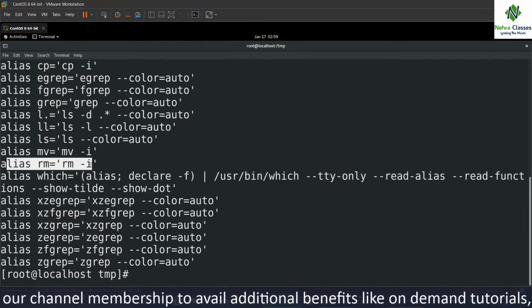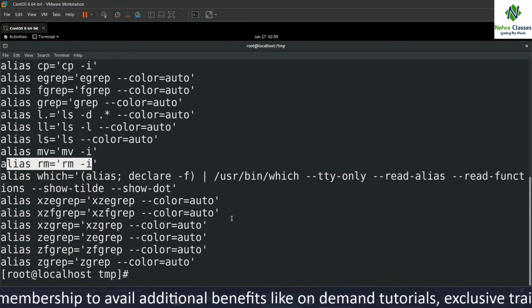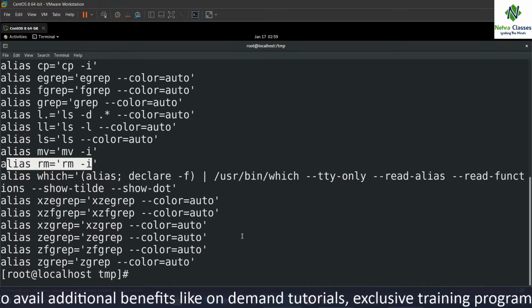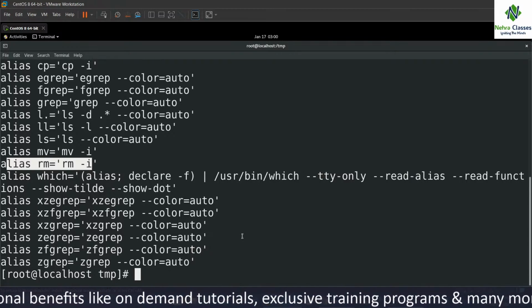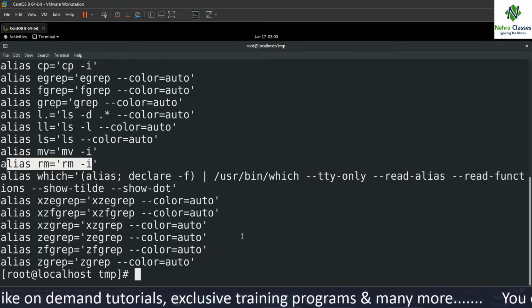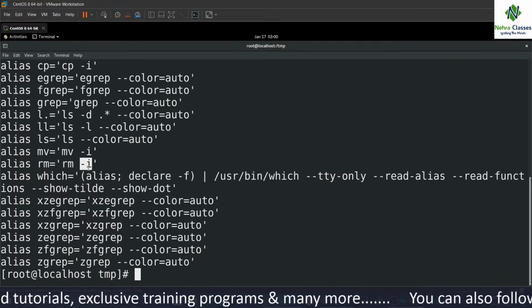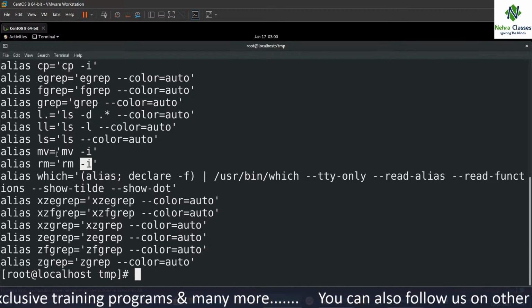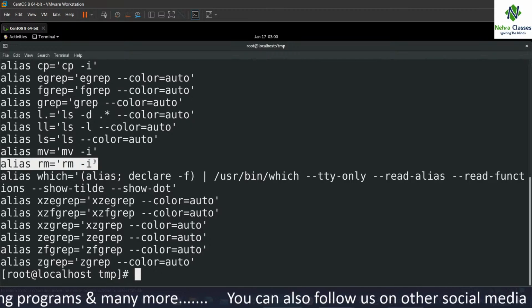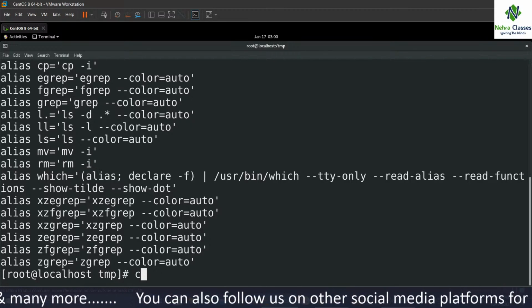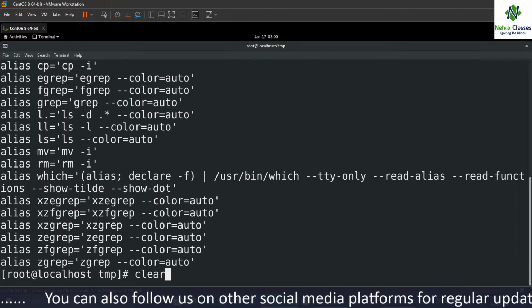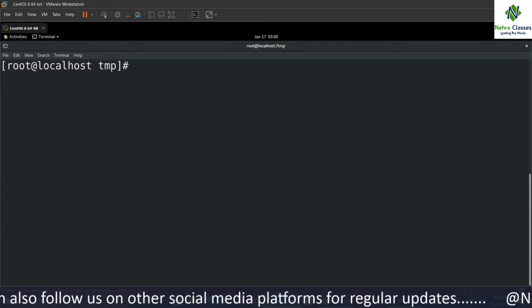This is already aliased. Can you see this? If you execute the rm command, the system will execute it as rm -i. So there is no need to mention -i explicitly, because it is already set in the system. Okay, I will take this tomorrow or the day after tomorrow.